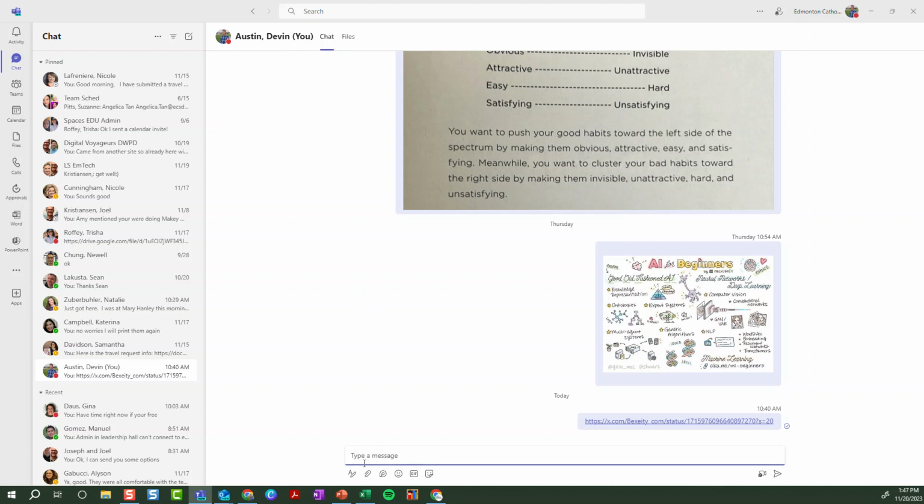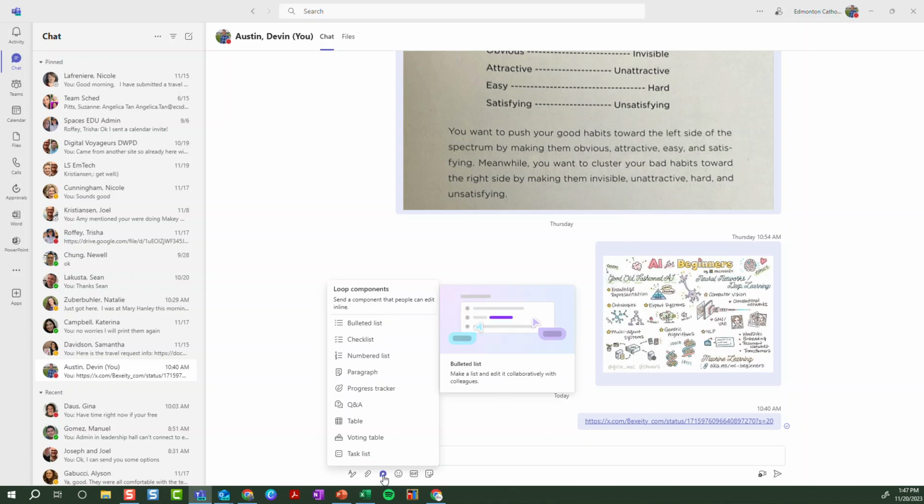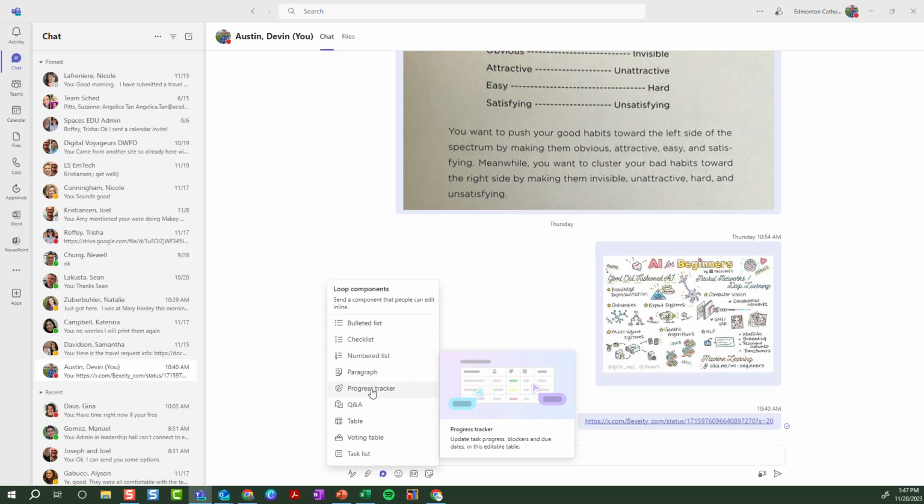What you're going to notice here is normally we type our message in the bottom, but under here we have a whole bunch of options. The one that looks like this is called Loop Components. When I click it, notice how right away it gives me a whole bunch of components that I can incorporate inside of my Microsoft Teams. So I can have things like lists I can share with my teams, checklists, so maybe we have tasks that we need to complete and we can collaborate using them. I have lists that I could make, paragraphs, progress trackers.